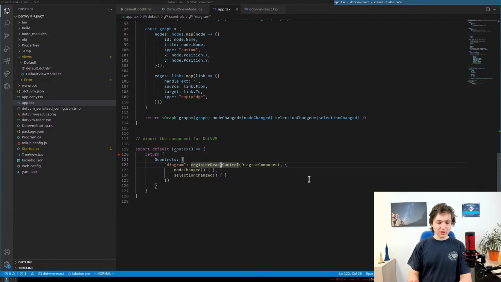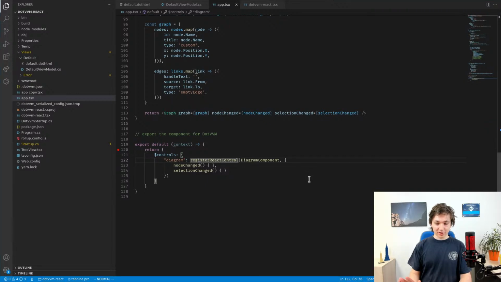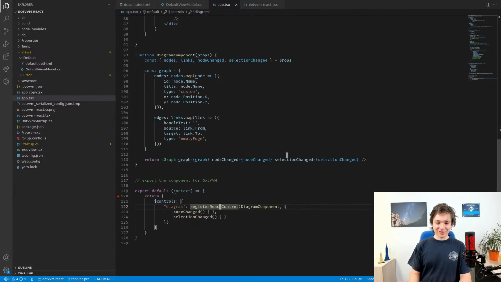So let's start. I have prepared a demo. I don't want to embarrass myself even more, so I don't want to do any live coding today. It's already implemented. I will just show you how it's done, and then we will have a look at how it works.